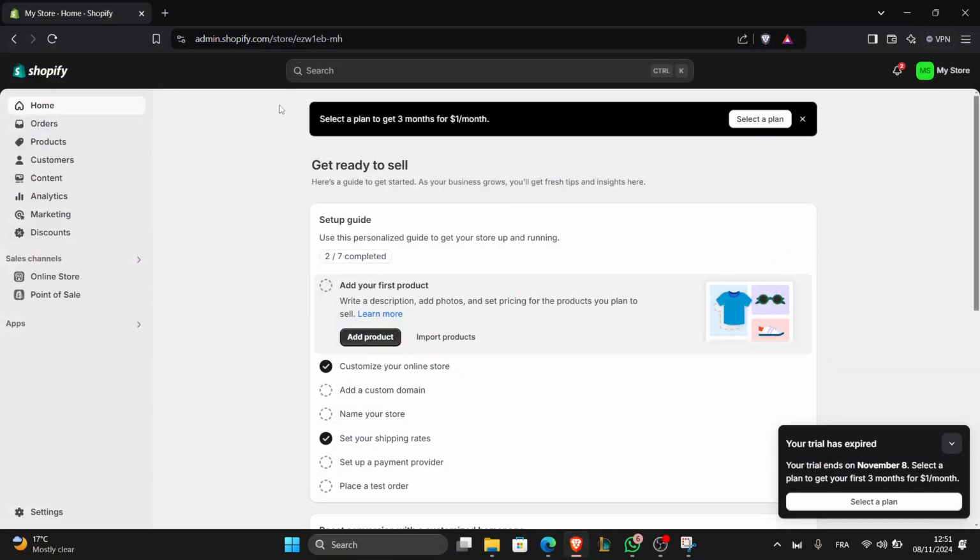Now in your Shopify admin, navigate to products and make sure your products are ready to be tagged. Click on products right here in the left sidebar.